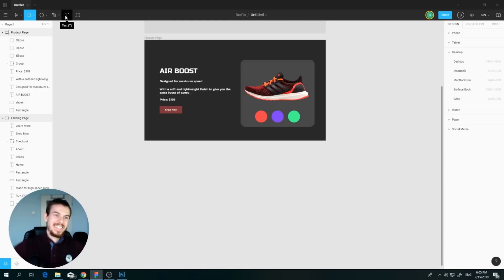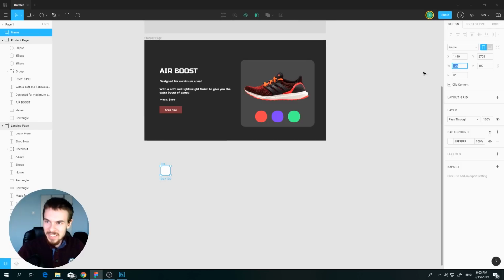But let's do the last page as well. It's getting kind of dark. So we're gonna hit the frame tool, click. We're gonna do the same size again, 1920 by 1080.